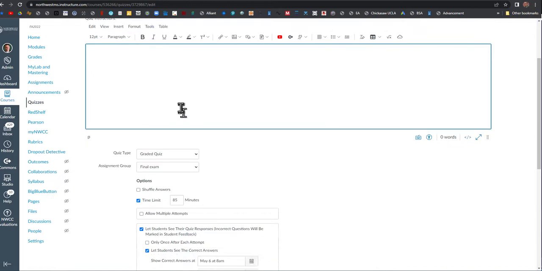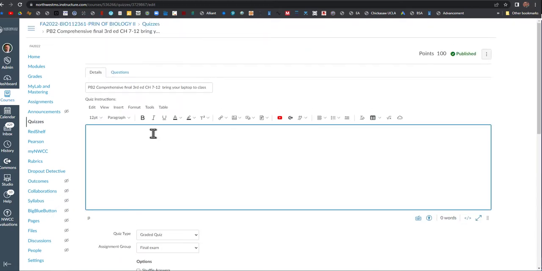And thank you for cleaning out my instructions. That's some old COVID remnants right there I'm trying to get rid of.